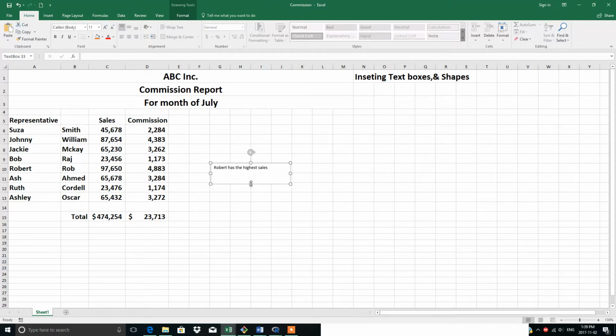To resize the text box, point to one of the 8 sizing handles. When the pointer changes shape to a white double-headed arrow like this, click and drag to resize the box. So I can make it bold so you can see easily. And with the help of this 4-headed arrow, you can move the position of your text box. Suppose if I want to set it here, so just set it here.